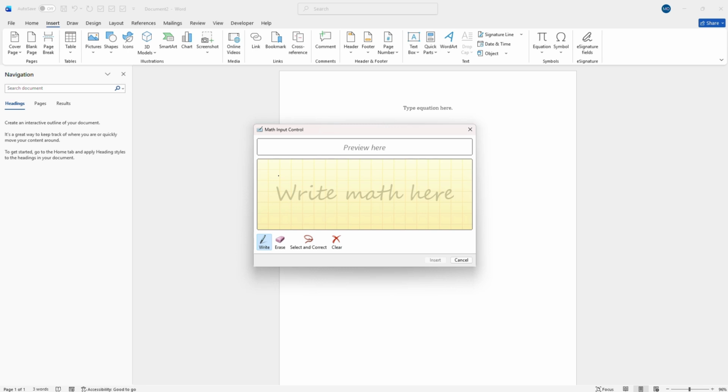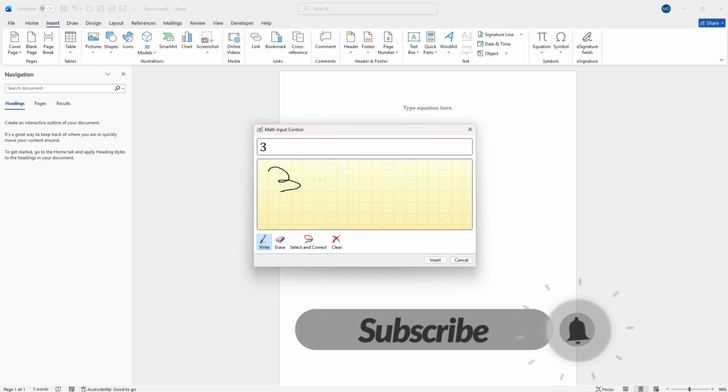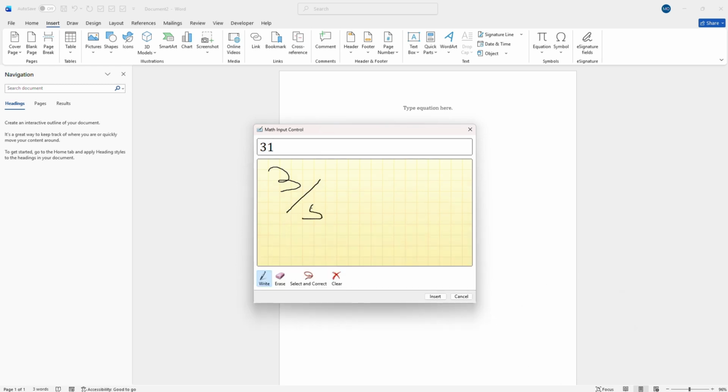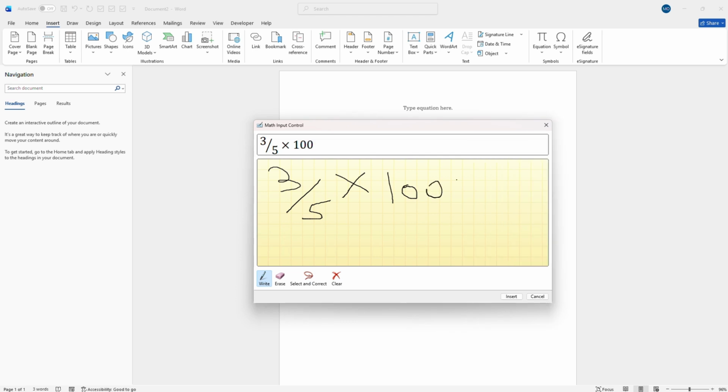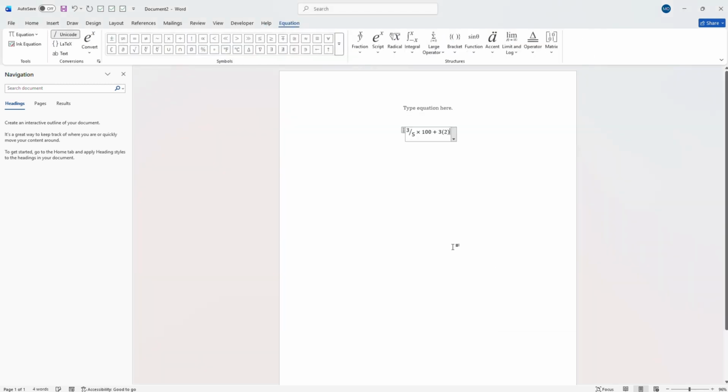So what I'm going to do is just write it here, 3 over 5 multiplied by, let's say, 100 plus 3 in a bracket 2. Okay, so we got the bracket and I insert it and I'm done.